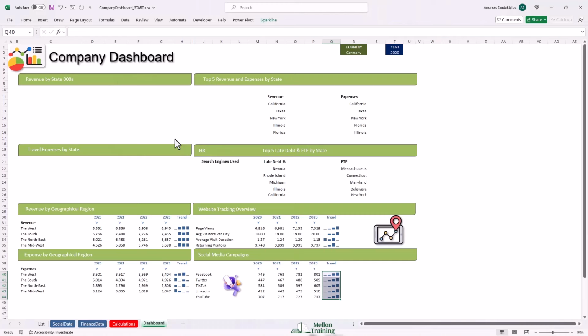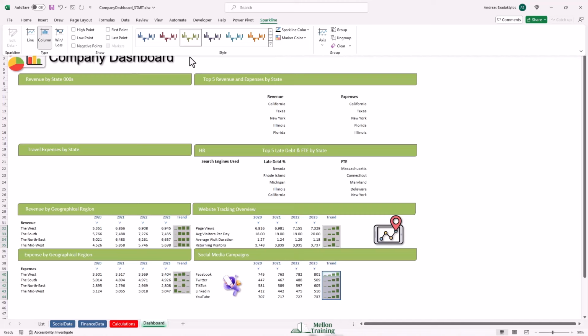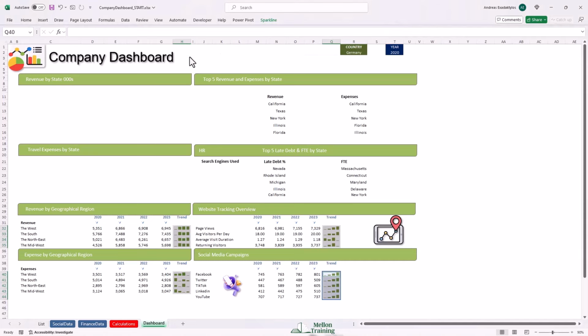Good stuff. I tend to use colors that have a uniformity throughout the dashboard, so I prefer to change the color of the sparklines to a dark green. Cool. The next step is to create a chart that will represent revenue by the state. I want to represent graphically the revenue by each state for the last 2 years, 2022 and 2023.